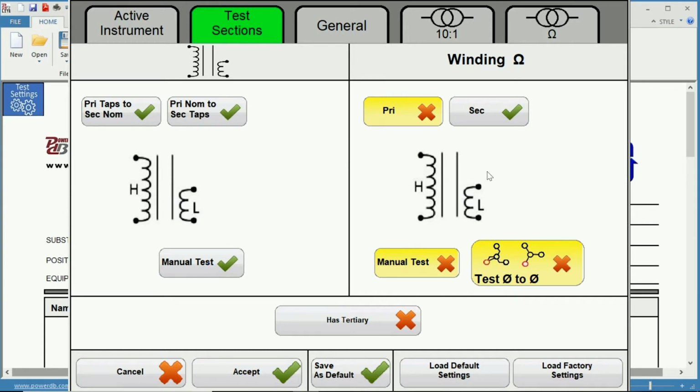Similarly, on the right, you can select winding resistance for your secondary and your primary, or whichever configuration of the two you want. Also, you have manual test at the bottom, which opens up a section similar to turns ratio where you're able to manually perform your winding resistance measurement. Also, for winding resistance, you have the ability to test phase to phase. So if you have a winding that has a neutral, instead of testing phase to neutral, you would be able to test phase to phase.